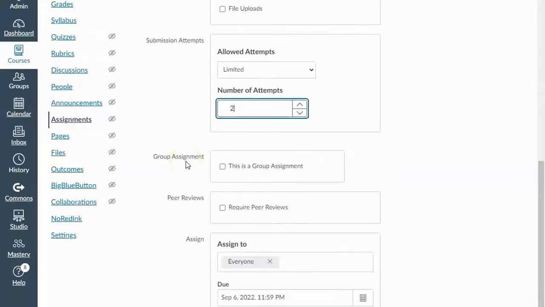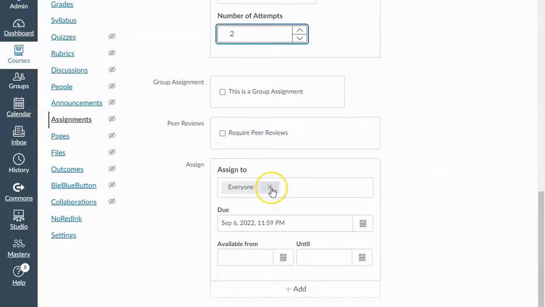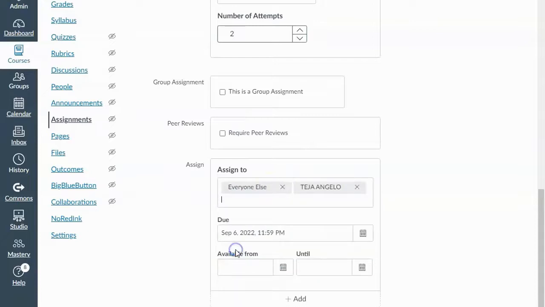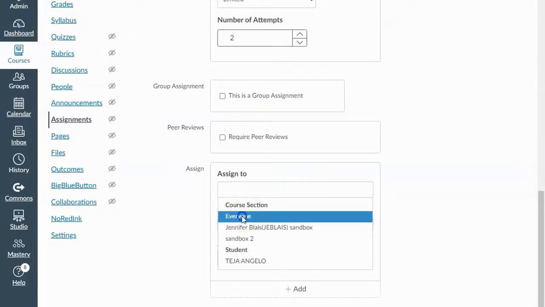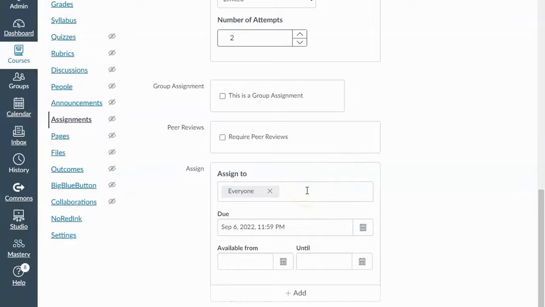Some more advanced options that you may not use immediately but may want to dive into a little bit later are group assignments and peer-reviewed assignments. This also allows you, like Schoology did, to assign it to everyone, or I can just assign it to one student who needs an alternate assignment for the class for whatever reason. It is important to note that if you are using grade passback, it has to be assigned to everyone. I would have to enter grades in individually for anything that's not assigned to everyone.